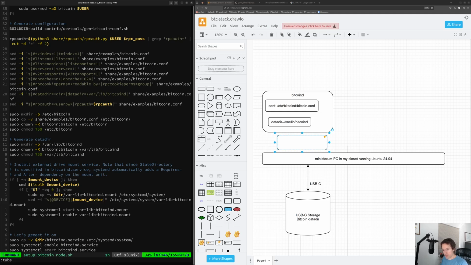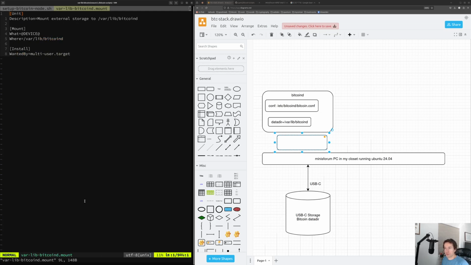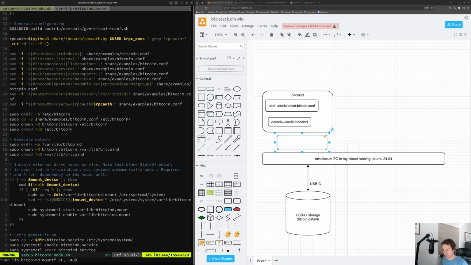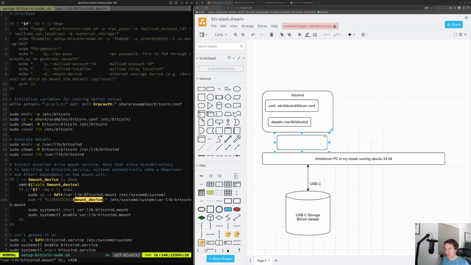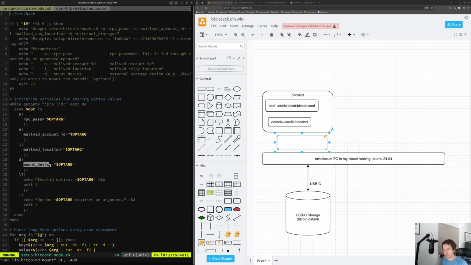And again, this is what it looks like. It's pretty simple. This device is a placeholder that gets replaced with the actual device that you pass in. So this sed is searching for this pattern in this file, and it's replacing this pattern with the mount device that you provide as an argument. Remember, this is an argument up here, way up here, mount device.